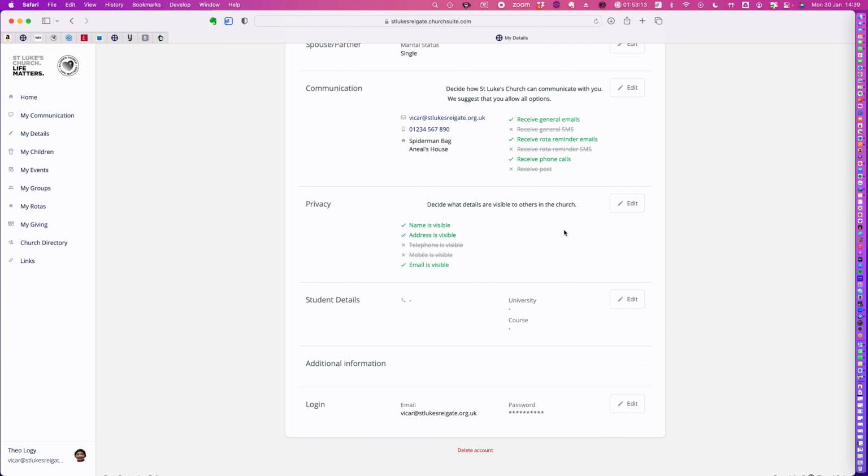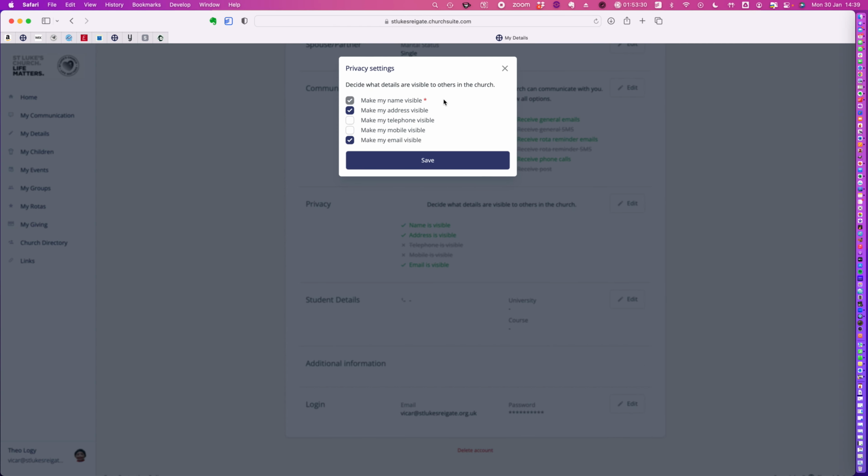Now, privacy is discussing what aspects of your personal data are visible only to other St. Luke's Church My ChurchSuite users. This is not public to everyone on the internet everywhere. This is just to St. Luke's Church users. We have set your name as visible as default. If you would rather that not be the case, then do speak to me directly.